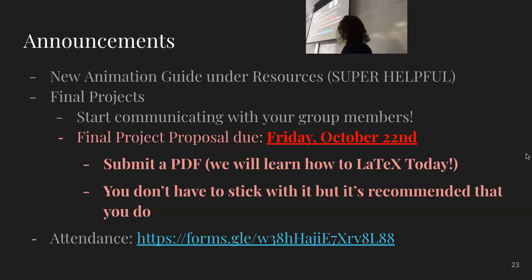Hopefully you have an idea started, but it's okay if you don't yet. You don't have to stick to what you write on your project proposal, but we strongly encourage that you do. Don't try and change the entire project a week before it's due. That'll end in a lot of pain, and we don't want to have to pull all-nighters with you to help you out. So try and stick with your project proposal if you can. Is there any questions about that? Okay, cool.